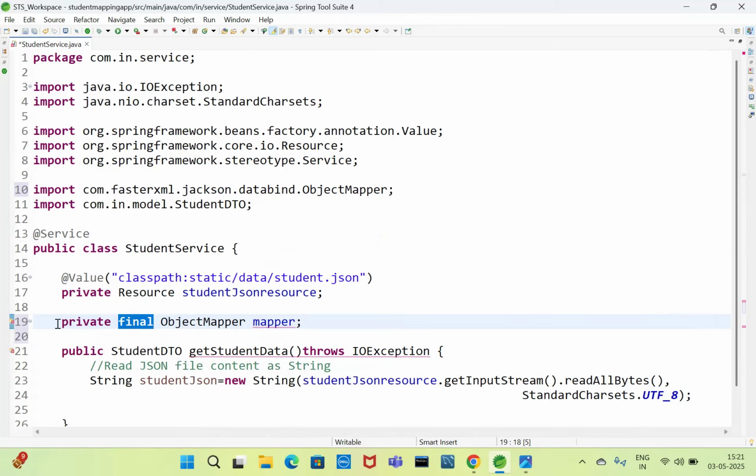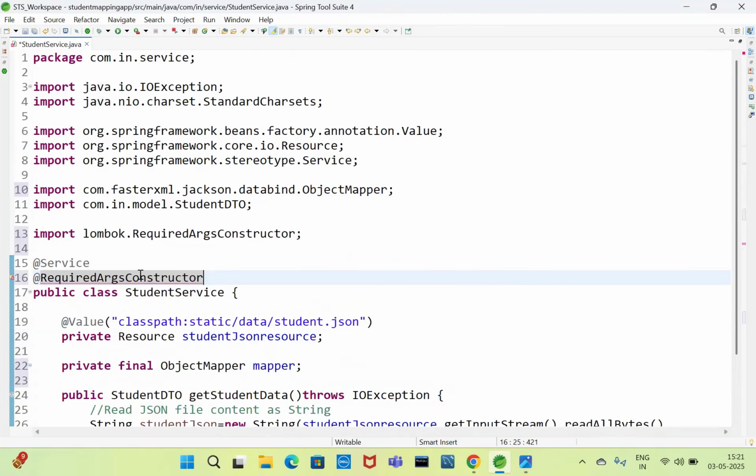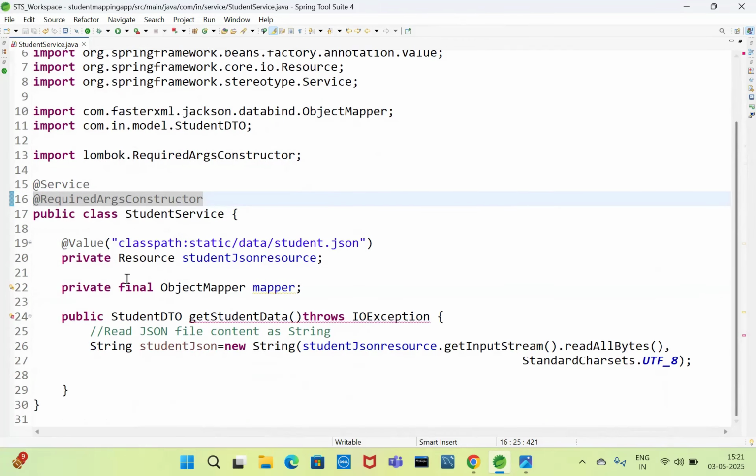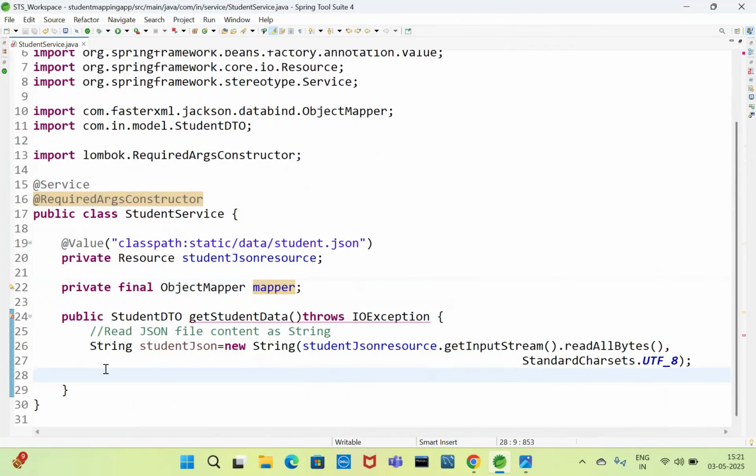Here I am doing constructor injection by using an annotation. This annotation is available in the Lombok dependency, RequiredArgsConstructor. That means it is constructor injection. We can also use Autowired, which is similar to this constructor injection. Now we are using constructor injection here. Now let's add a comment: convert JSON string to DTO.